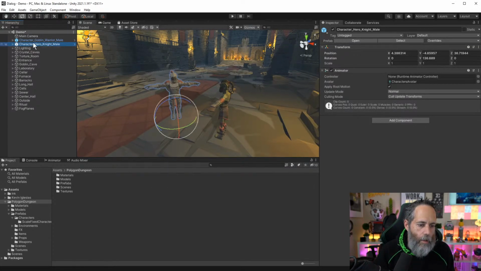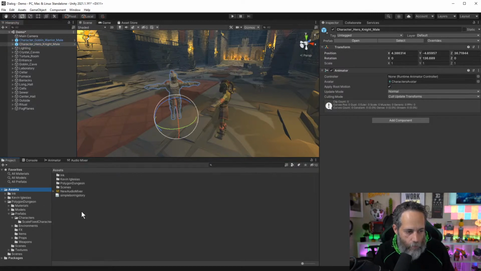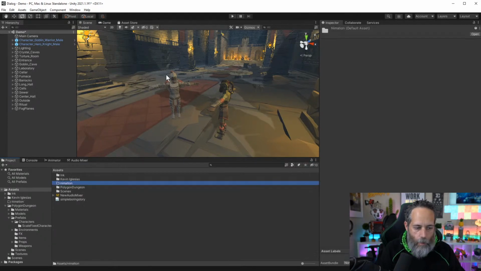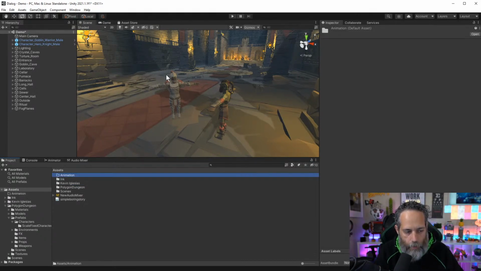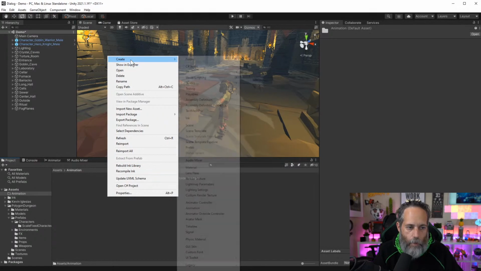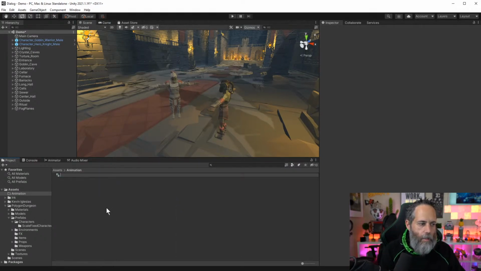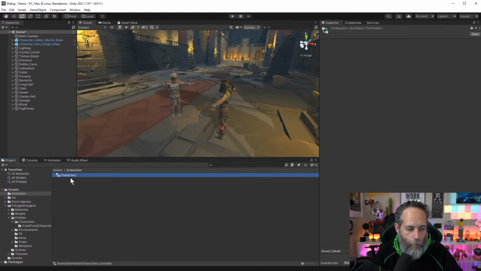So let's go. Now I've got my two animations in there. Let's make an animator controller real quick. So I'll just go into the Assets folder, create a new folder, Animation. Whoops, let's rename that with a capital A. And in here, I'm just going to give it a quick animator controller right there, and we'll call this Characters. It's going to be relatively generic.